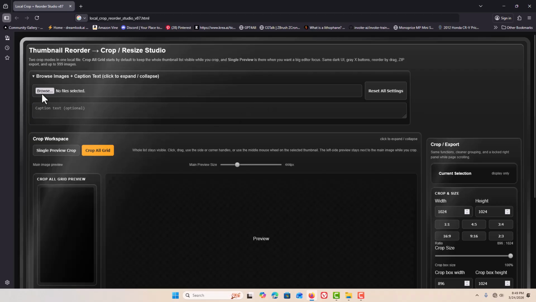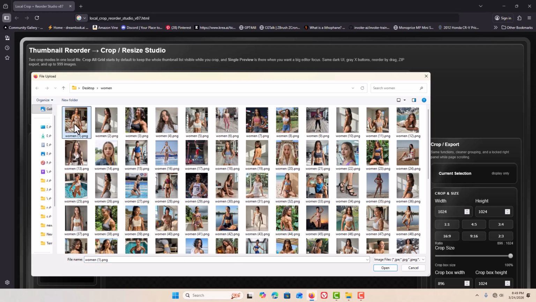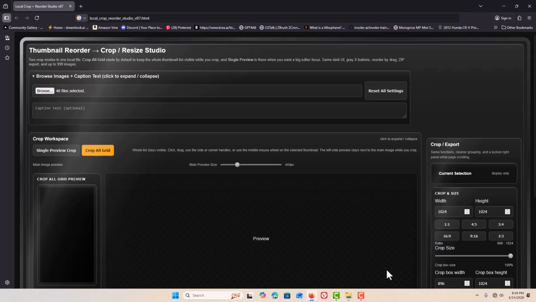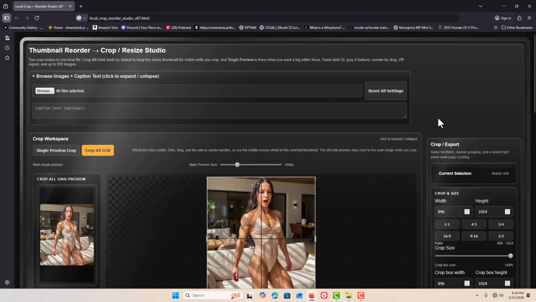The first thing we want to do is follow my cursor. It's over here on the browse button here. We're going to click the browse. I'm going to select the first one here, and I'll just shift click this to select how many I want here. It's going to upload them.